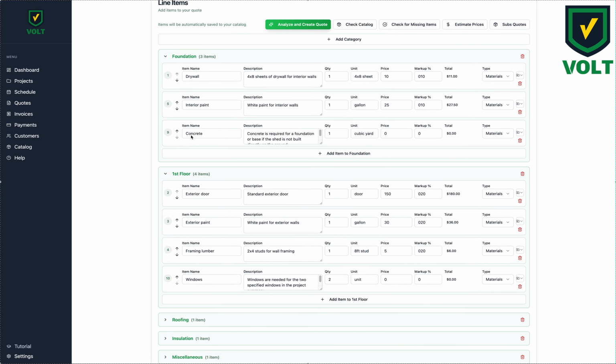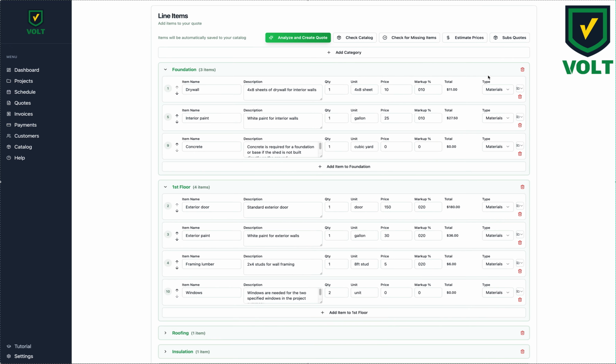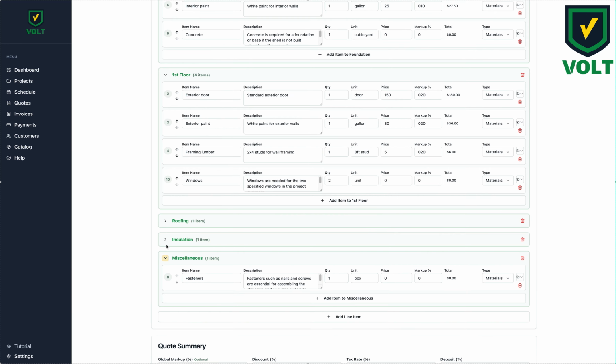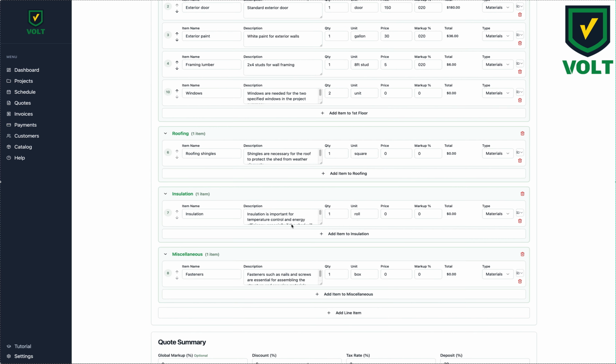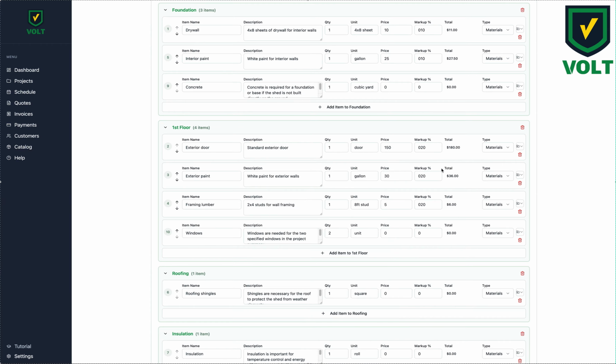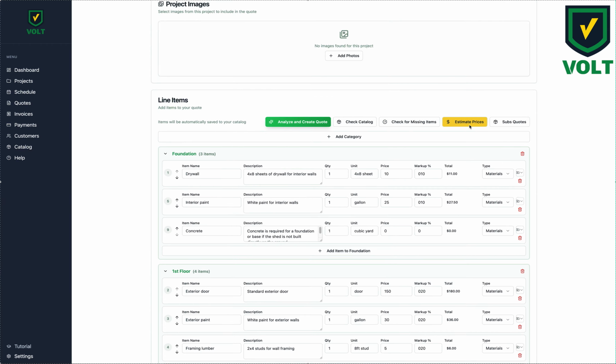And obviously it knows that the concrete goes in the foundation. And I'm going to leave it like this so that you know that it's already working. It already made the other categories: roofing, insulation, miscellaneous. And okay, some of them are missing prices, so I'm going to estimate prices again.